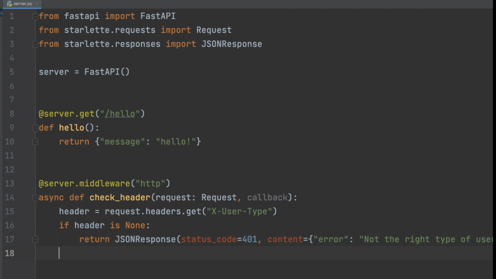401 is that it is not correctly authenticated, meaning it doesn't have authentication credentials on the request. This header wouldn't really be the type of authentication we would be looking for in this case, but it's a fine status code to reject a request. It's missing something that we're looking for anyways, right? So that's the first check.